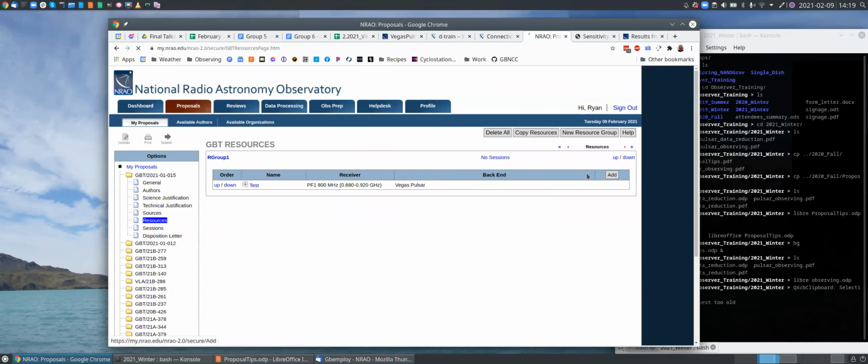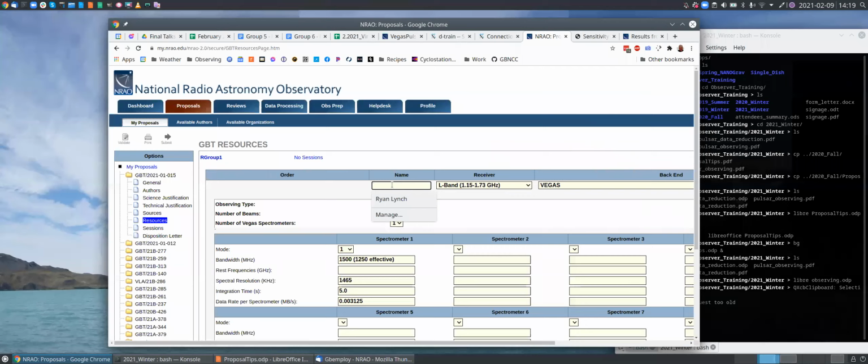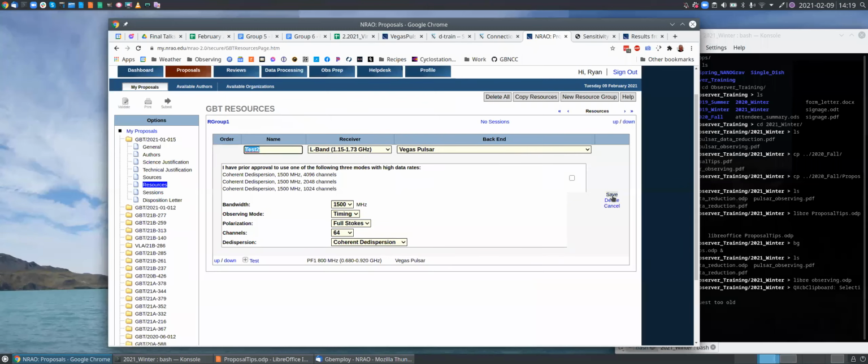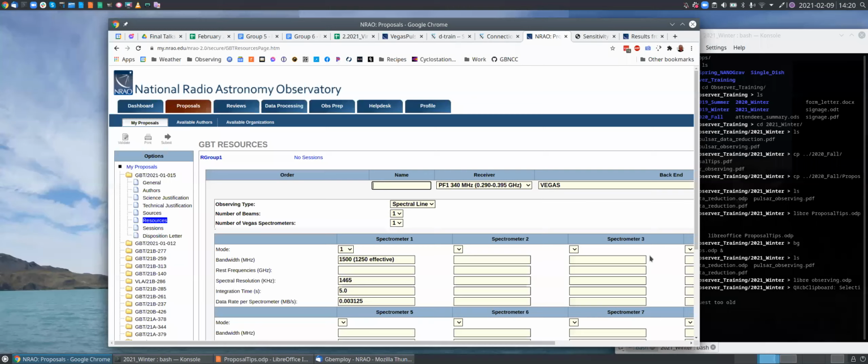Now, if I wanted to observe with the L-band receiver as well, I will add that to the same resource group. So now these will be paired together when you come up with a session, and both receivers would be required to be on the telescope to schedule that session.